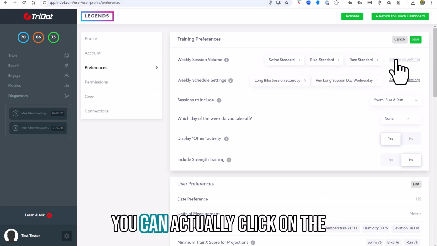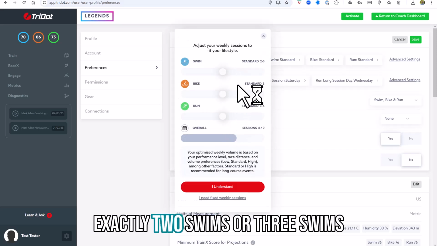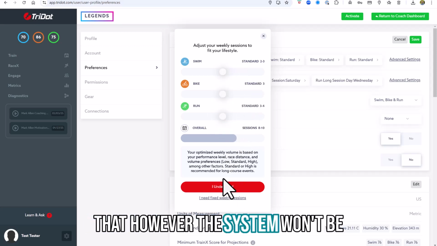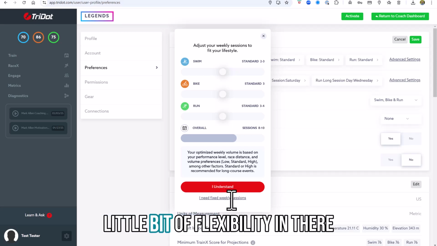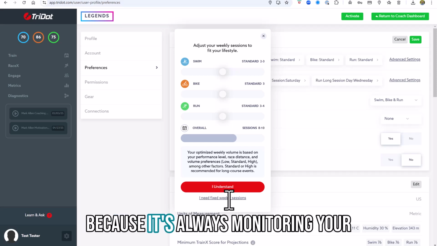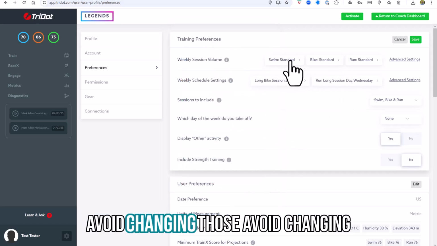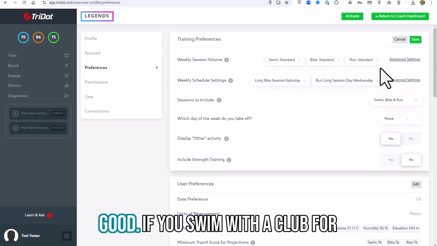If you want, you can actually click on the advanced settings and say, I want exactly 2 swims or 3 swims or 4 swims a week. So you can set that. However, the system won't be able to optimize as well if there's a little bit of flexibility in there, because it's always monitoring your stress and rest. So again, if you can avoid changing those, avoid changing those. But if you need to, that's all good.